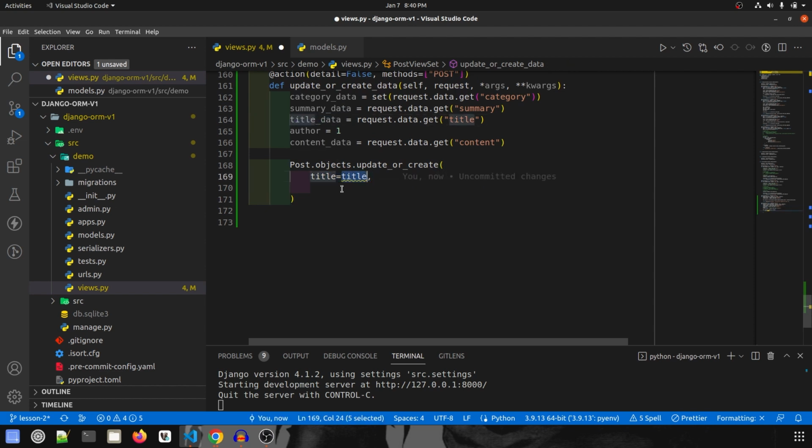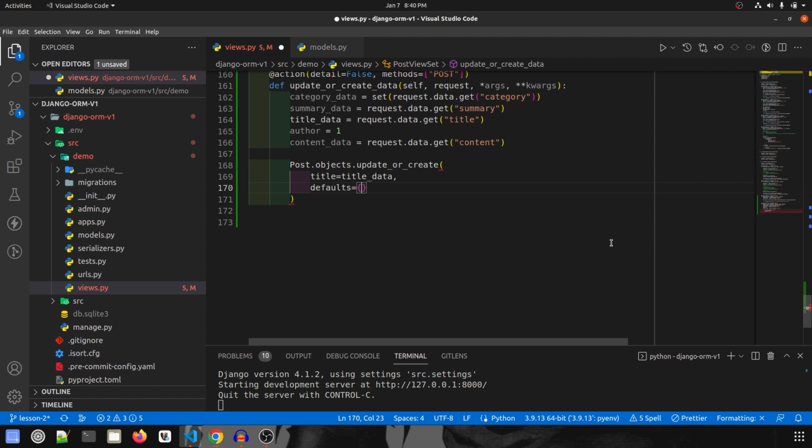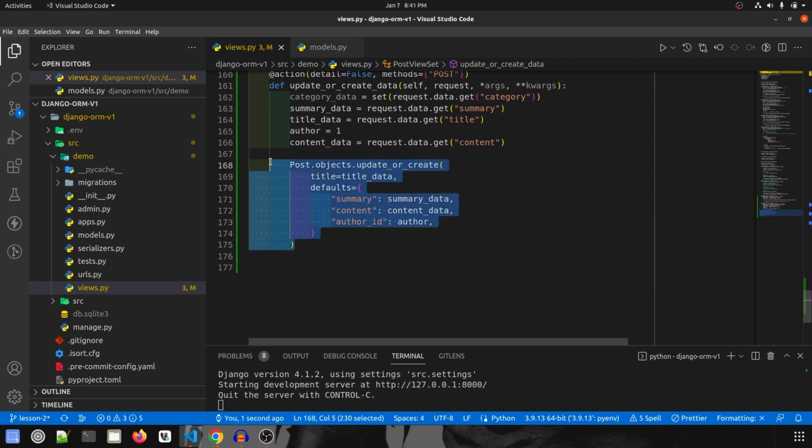Actually this is title data. Now filter is done over here. Now we are going to give the default values irrespective of whether data is found in the database or not. This will be the data, that's why it is given in defaults. So defaults will be equal to a dictionary, and whatever the field name is, so summary, and summary will be taking summary data. Then content will be taking content data. Actually let me just quickly copy paste it, and this is content. Then author will be taking the author. Since author I am passing as id, that's why it will be author_id, and this will be colon.